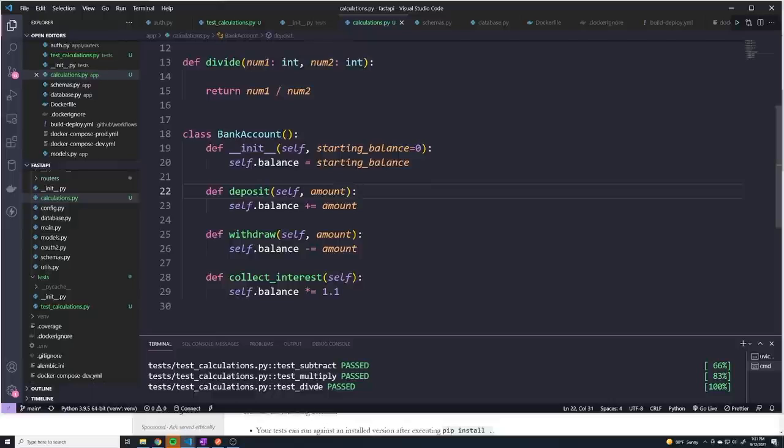Then we've got 3 different methods. We've got deposit, which means we're going to deposit money into our bank account. So all we're doing is we're going to pass in a value, and then we're just going to add it to our total balance. Withdraw is the opposite. We're going to subtract a certain amount from our balance. And then collect interest is simple.